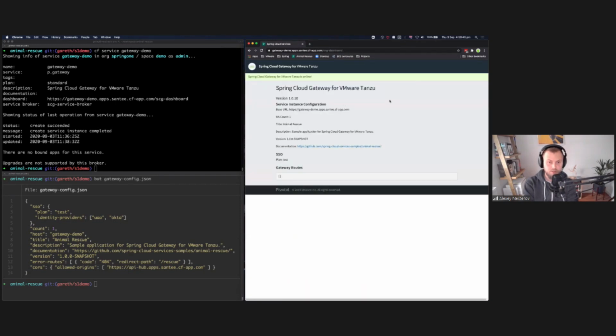But once you get there, you can see information about your instance. So you can see basically which version of the Spring Cloud Gateway you have running, what's the base URL, the number of instances, documentation properties. You can see the SSO plan, which is used for this particular instance. And you can see the list of routes. And in our case, it's empty. That's not good. Let's fix that.